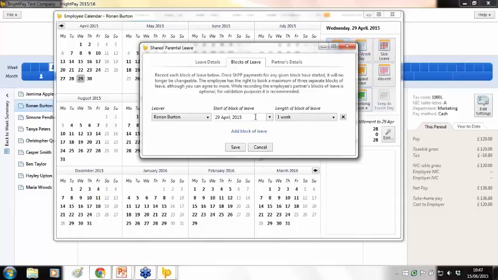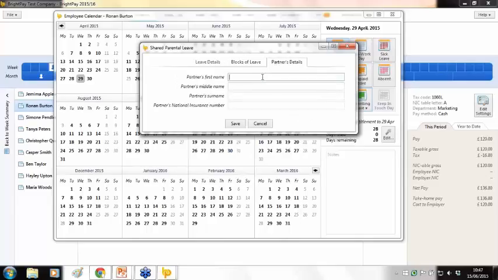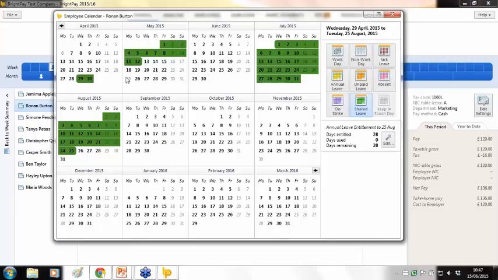So I can say that Ronan is going to start his leave on the 29th of April, and he's going to take 2 weeks. It could be then that he wants to take another block, say in July, and he's going to take, say, 8 weeks then. So as soon as I reach the 1st of July in the payroll, that shared parental pay will kick in again. For RTI purposes, you just need details of the partner and her national insurance number, here's an example, and save, and you'll see then that my blocks of leave are filled in accordingly here.